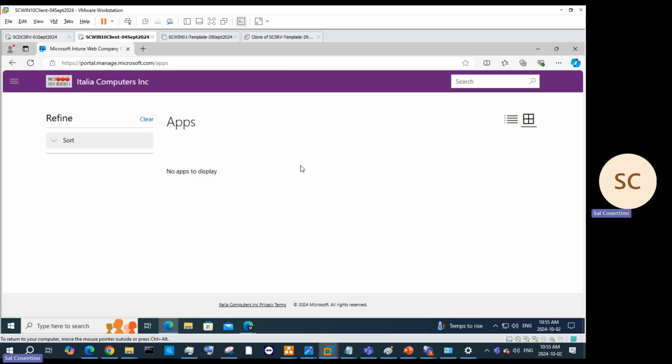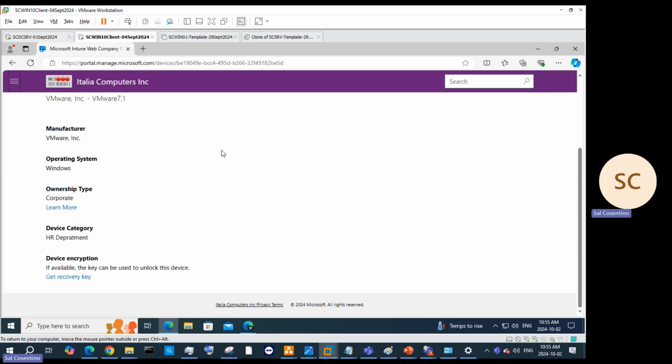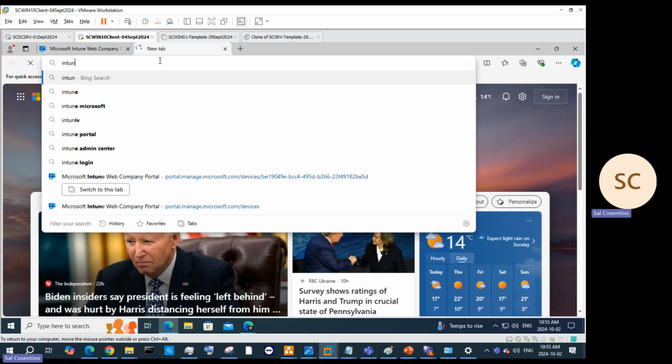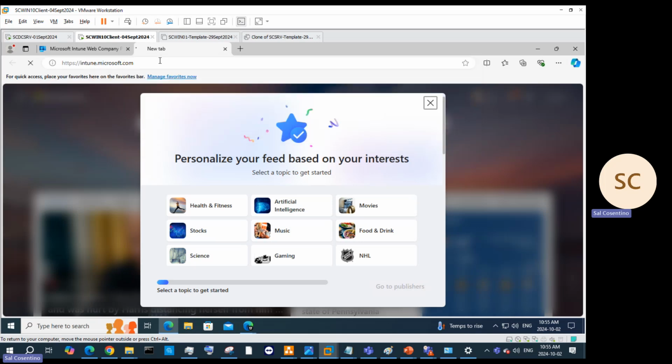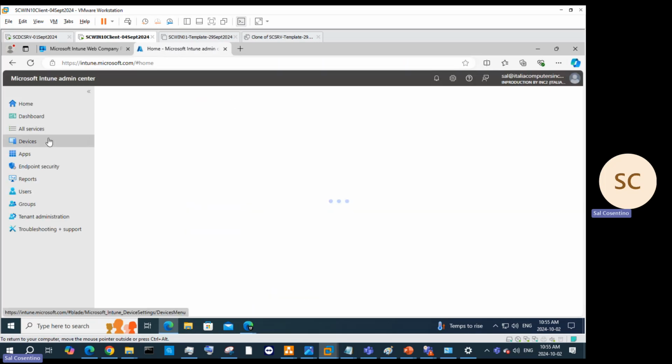The apps. Right? If we add some apps, we can add some apps this way and then assign the devices so we know that this device is compliant. So if we go to intune.microsoft.com, my licenses are still working.